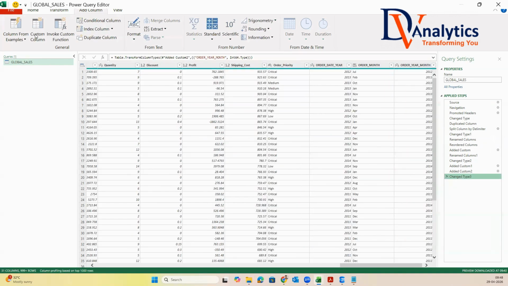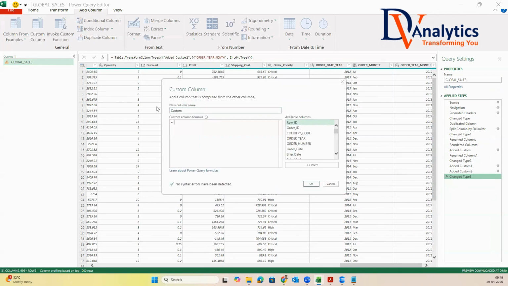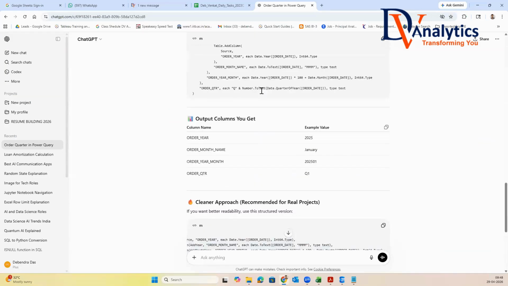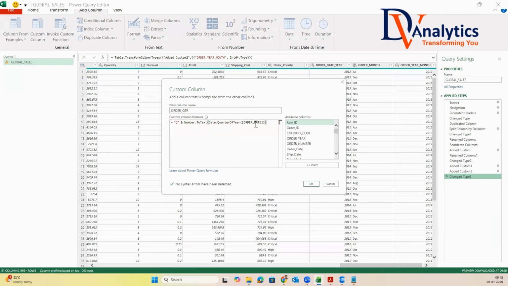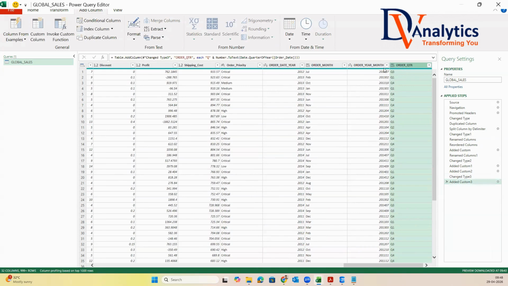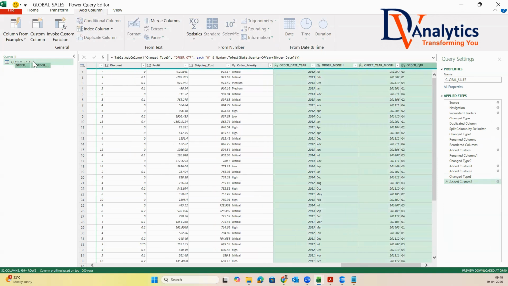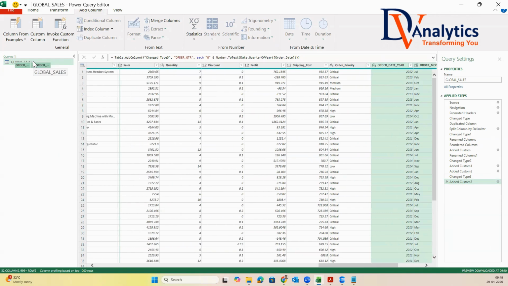Now let's go back and check it here. So to get your order quarter, you have to use the function which was given here. I just copy this and paste it here. Instead of this, you have to use what? Order date. Right. When you do that, you see the order quarter is coming. Now you have to select all these four columns, take it beside your order date.